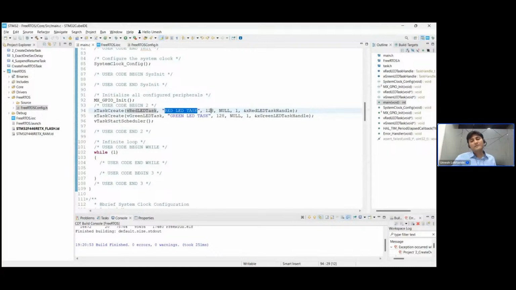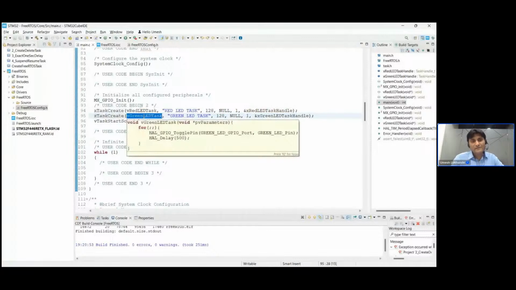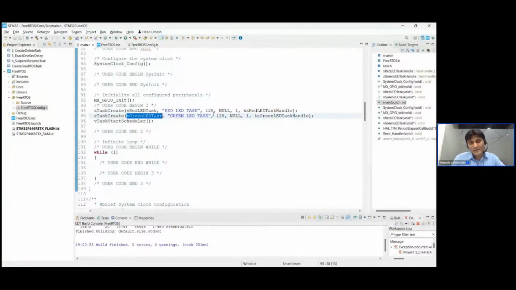We want to give the stack size as 128. And then the null pointer, the priority that we want to assign is 1 because we are not doing anything special. And then we have to pass the red LED task handle. So that's how this line of code creates the task named red LED task, which has the memory size of 128, right? So that's the footprint. And similarly, we use xTaskCreate, and then we create a green LED task, and then we give the name. Again, it's the same thing. That's how we created 2 tasks.